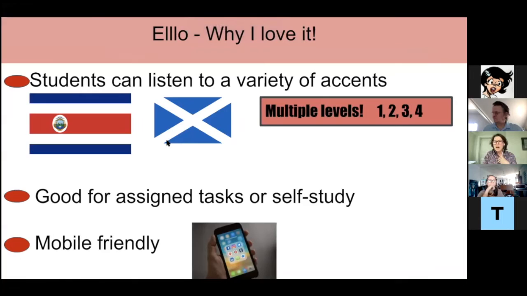Students can listen to a variety of accents. There are multiple levels available for really beginners to fairly high advanced students. It's wonderful for assigned tasks, or if you have really motivated students, it's wonderful for self-study. And I'll show you why. It's also mobile friendly because I think the other lesson of this year for me is that the majority of my students are accessing my classes through a mobile phone. So I've made sure that all of these 4 websites and applications are very mobile friendly. It's no fun to try to do something that just makes you frustrated when you're doing it on a phone.